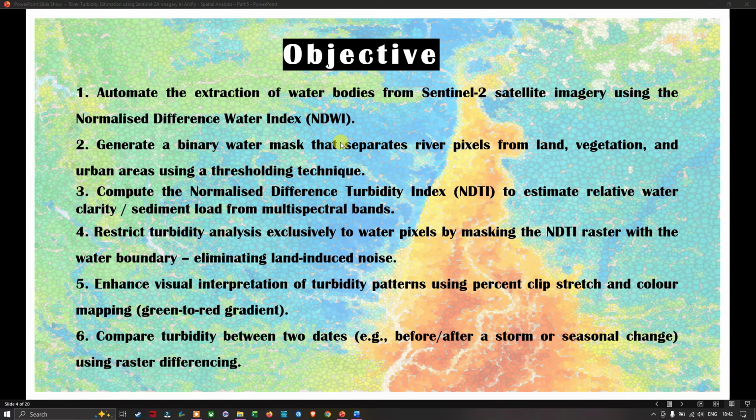Our fifth objective is enhancing the visual interpretation of turbidity patterns using percent clip stretch and color mapping. And last, comparing the turbidity between two dates, before and after a storm or seasonal changes, using raster differencing. So these are the major objectives of our analysis.